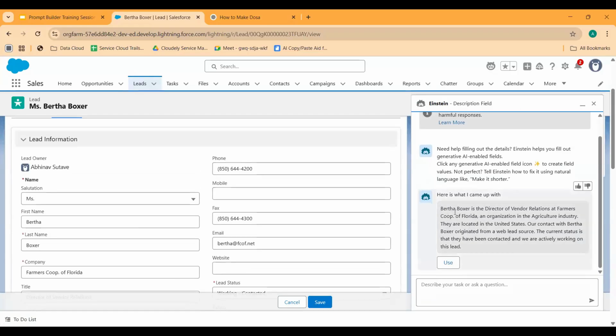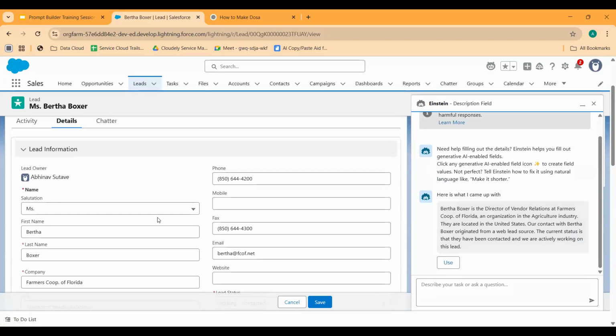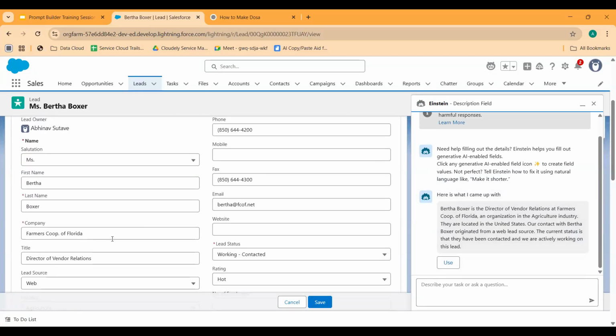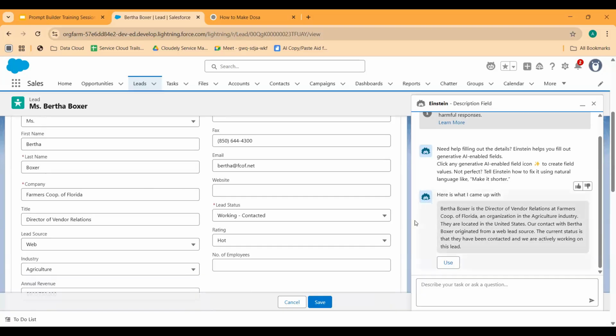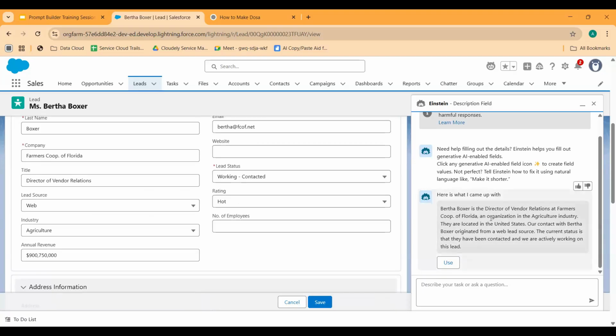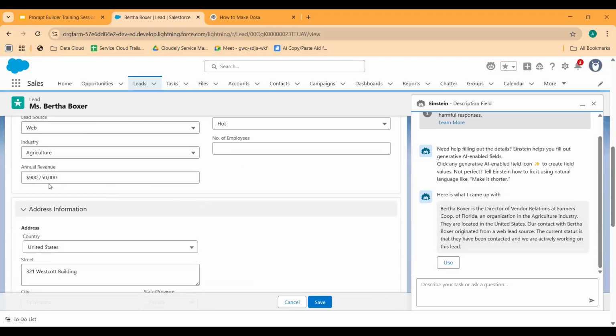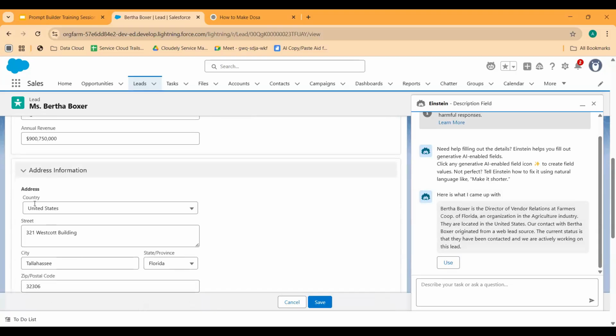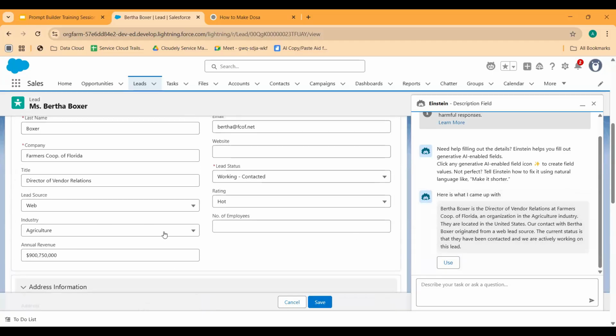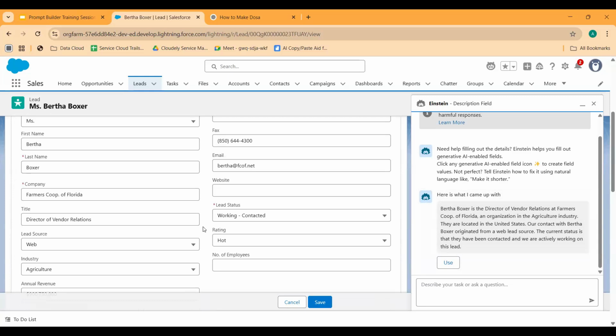We can see Boxer is the director of vendor relations at Farmer. I have mapped some of the required fields, which I can explain. I have mentioned the industry of this particular lead. Let's say the industry is agriculture, so you will find an organization in the agriculture industry. They are located in the United States. If I go to the address section, you can find it belongs to the United States. Our contact with Boxer originated from the web lead source. If I go to the lead source, we can see that it is web.